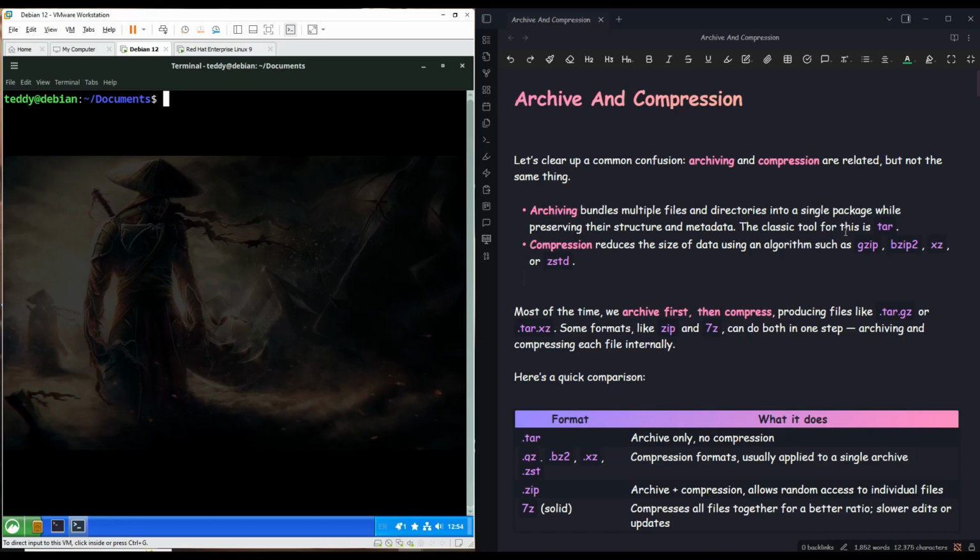Hello everyone, welcome back. Today we're doing a complete deep dive into archiving and compressing on Linux. Whether you are brand new or looking for a refresher, this video is for you. In today's video we will walk through every command, well, not every command, but some of the most important ones that you will come across when archiving and compressing on Linux.